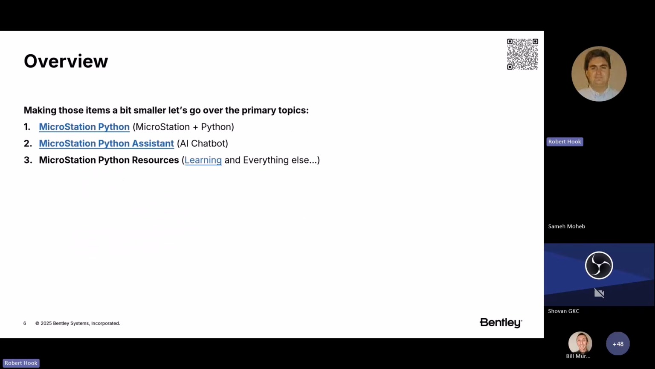If we try to boil that down to an even simpler subset of items, we're going to talk about MicroStation Python. What is that? That's simply MicroStation in the Python API language and development runtime. So when you install MicroStation, you actually get a full Python development environment with the product. So you can actually go ahead and use that version.